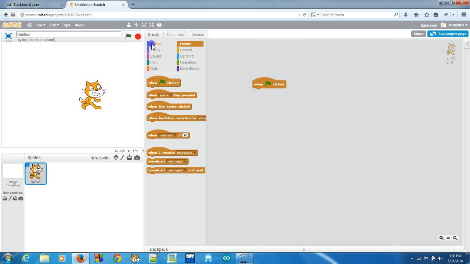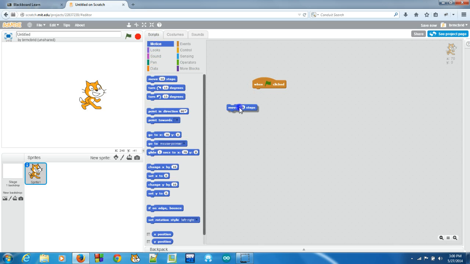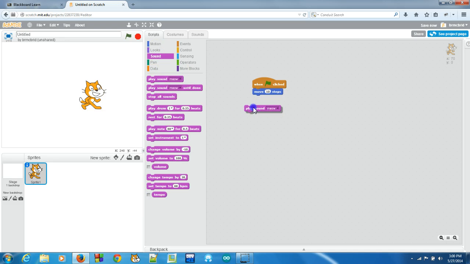I'm going to go back and get the motion and the sound effect that we were just playing with. And now what will happen is that when I click on the green flag, that will be the trigger for executing this script, which will tell the sprite to move 10 steps and play the meow sound. And this happens each time I press the green flag.